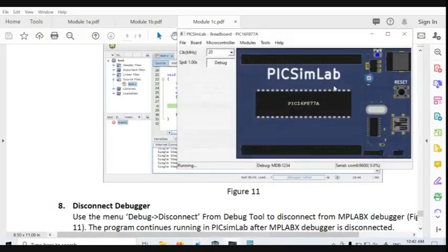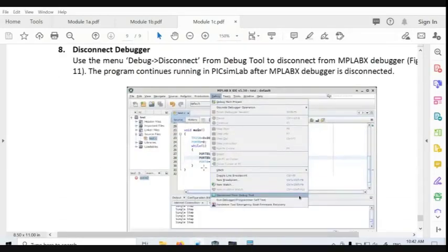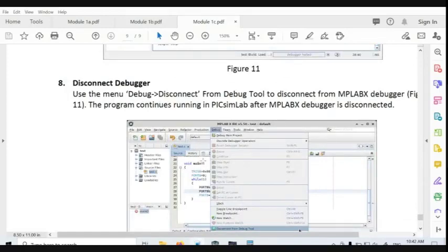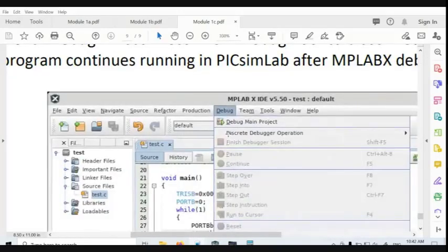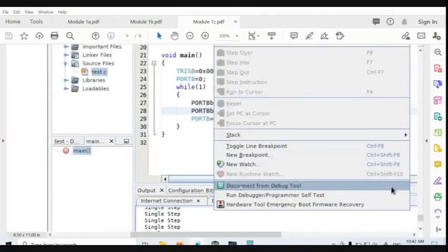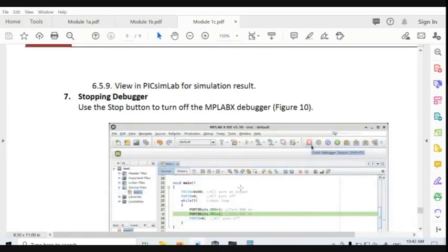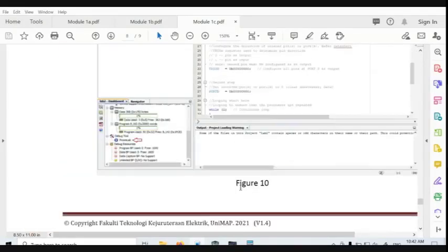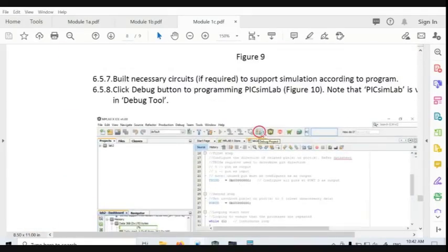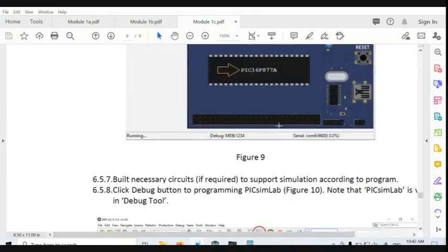So you can observe the output of your simulation, and if you want to disconnect, you can follow step number 8, how to disconnect. You can use this one, debug, disconnect. But before that, if you want to execute the debugger, make sure first that you build first, then the status must be successful.